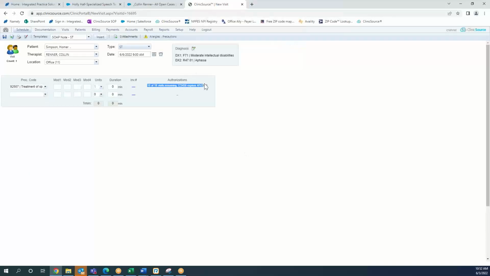You'll notice it also brings up my authorization information from my insurance. So I see he's at 10 of 10 visits. I know I'm going to get paid at this. This is his first initial visit that is going to start tracking. So at his next visit it will be 9 of 10. The next visit after that will be 8 of 10. So it sort of counts down from the top.